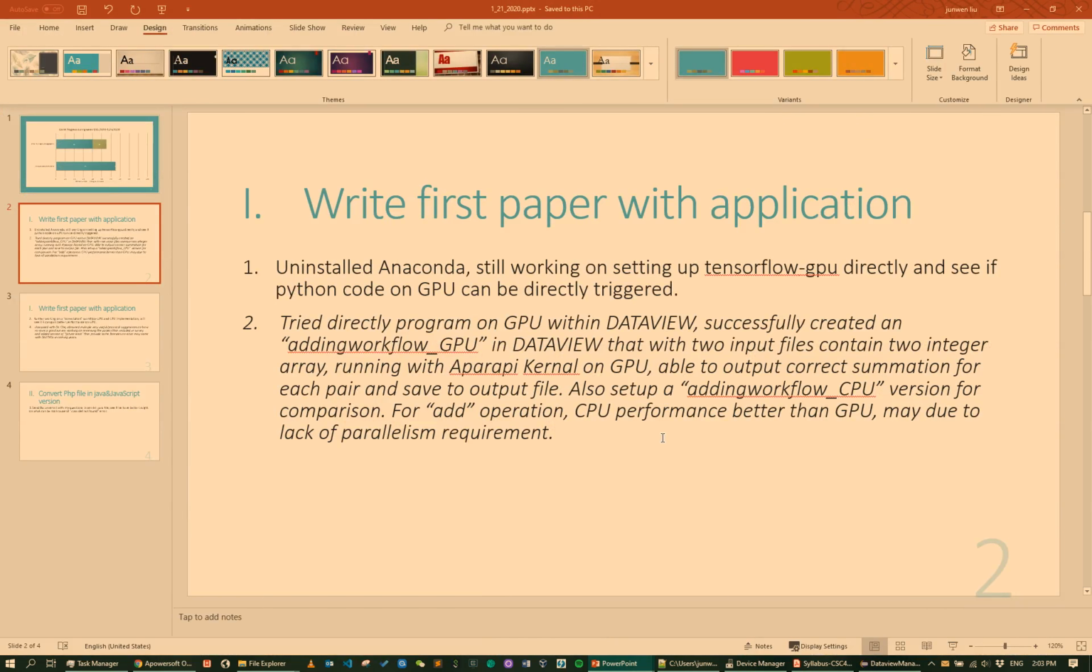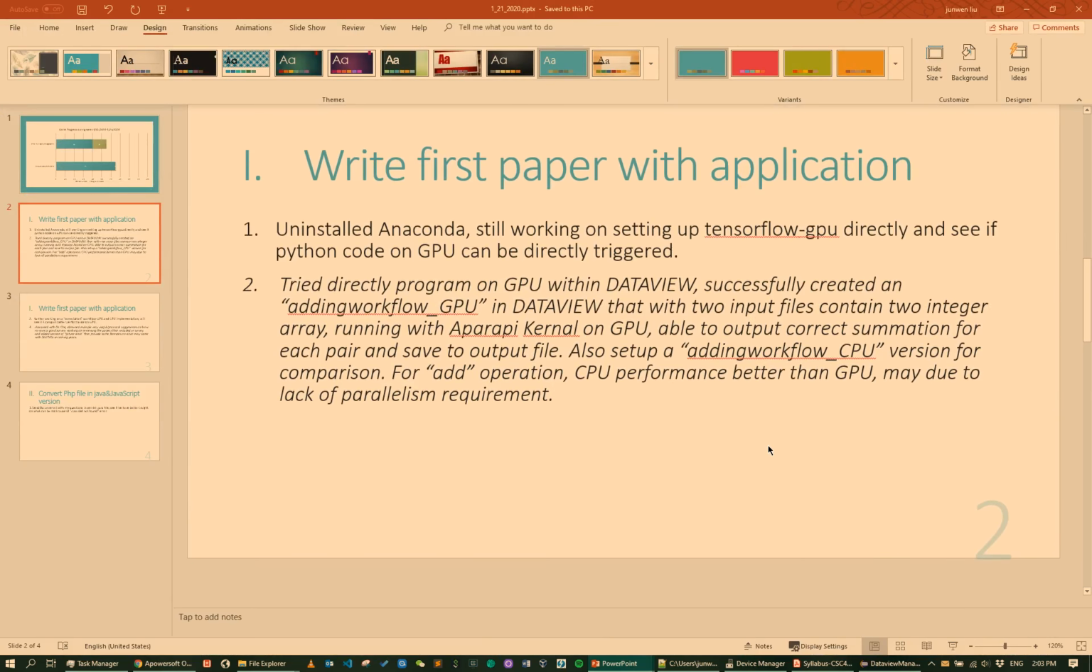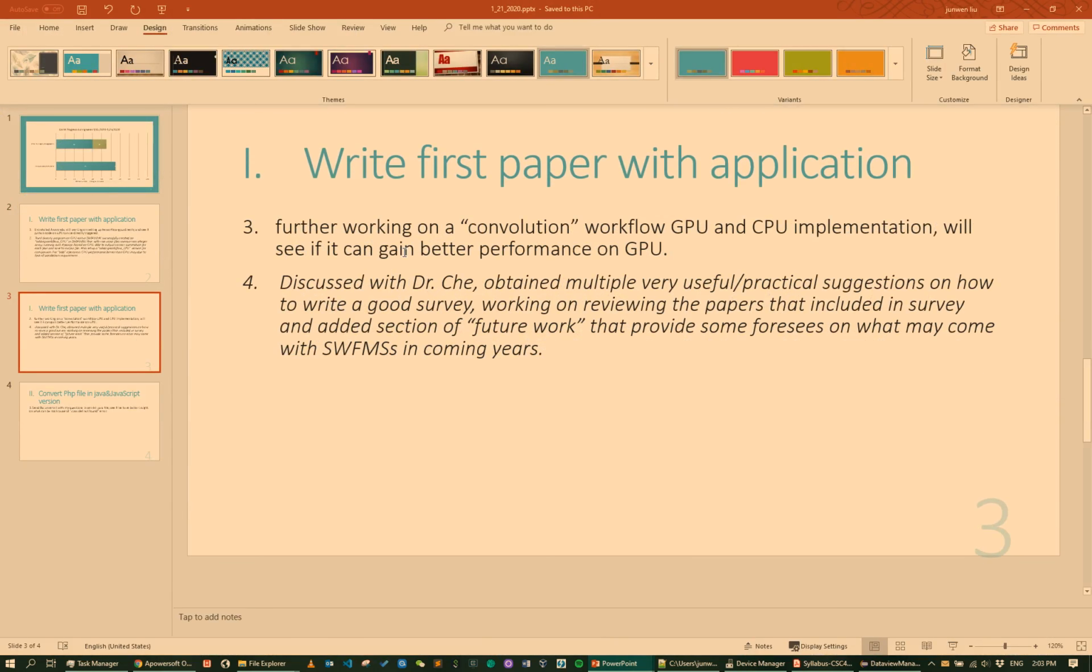So let's get to this page. For the third item, I further work on a convolution workflow on GPU and CPU implementation, and we'll see if we can get better performance on the GPU.